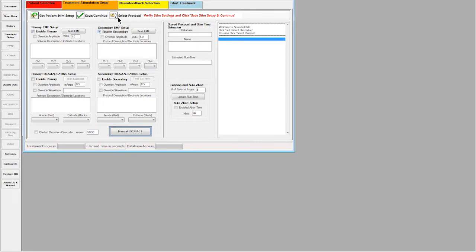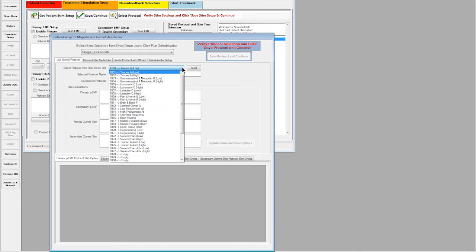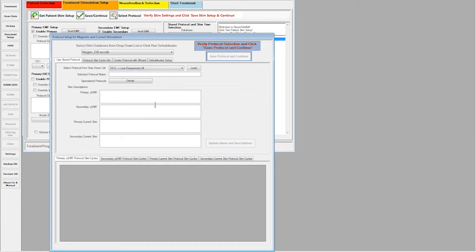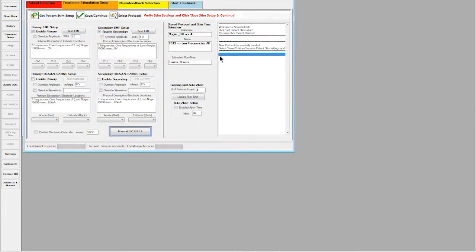And then I'm going to select my protocol from the Nogier database. We're using the Nogier sets of frequencies. And what we want are all of the low frequencies to be selected from. Low frequencies all. I select that, I load it in, I save protocol and continue. I check that I have what I want, 7 core frequencies going out on 2 PEMFs. I save and continue.